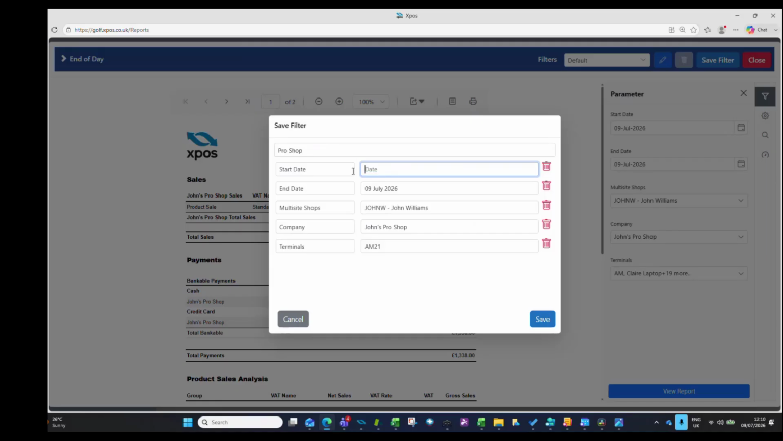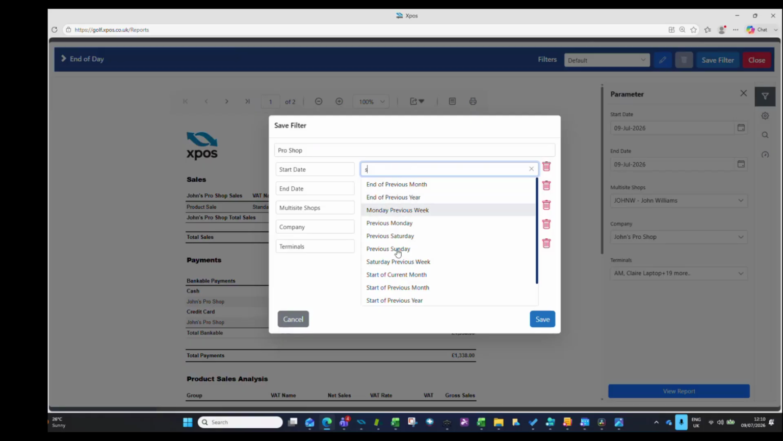You can take away the date and type in, for example, here, start S, and it'll bring up all of these different options. These are all of the preset options you can choose. For example, you could do a sales analysis and run it from start of year to current day. That would be quite handy, so you can see how much money you've made from the beginning of the year up to now. Or if you just want a monthly report for maybe your lessons or hire products, you could set that, and that would also run.